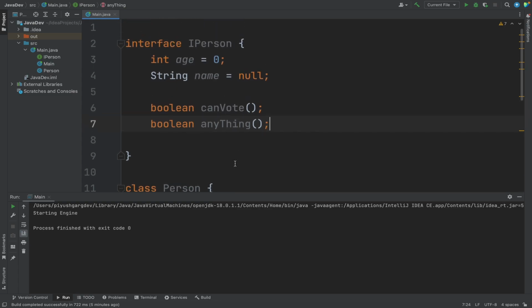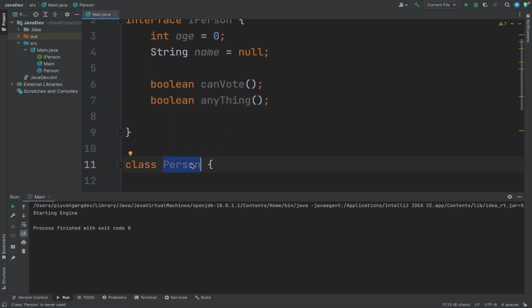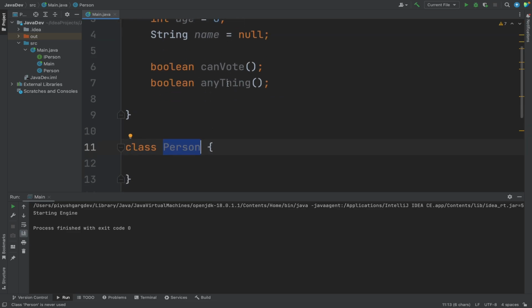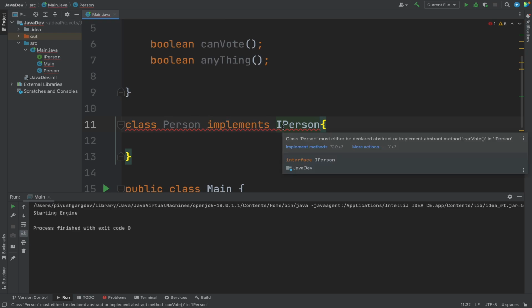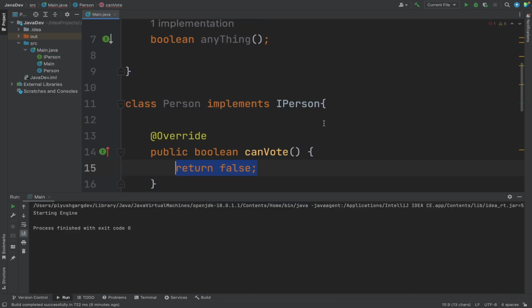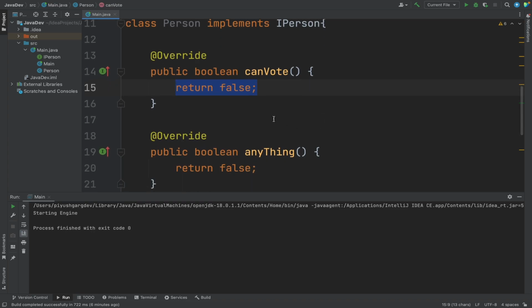Now see what happens if this Person class should follow the structure of this interface. I can say, hey class Person, implement this interface. As soon as I do that, I get an error. It says the class Person must either be declared abstract or implement abstract methods canVote in IPerson. If I say implement methods and okay, you can see that two functions are created automatically by IntelliJ: one is canVote, which returns a boolean, and then anything, which again returns a boolean.